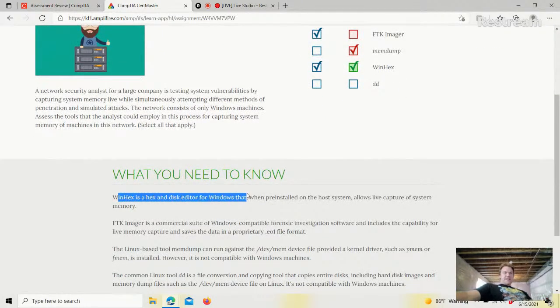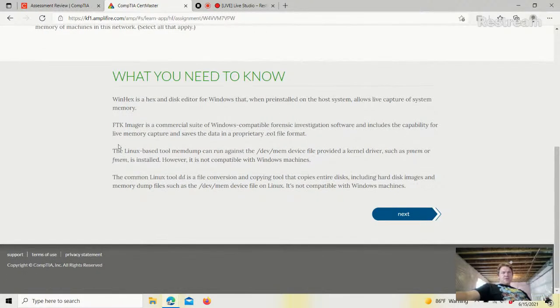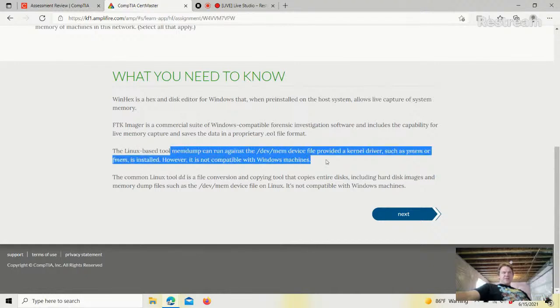WinHex is a hex and disk editor for Windows that, when pre-installed on a host system, allows live capture of system memory. FTK Imager is a commercial suite of Windows-compatible forensic investigation software and includes the capability for live memory capture and saves the data in a proprietary .E01 file format. Linux-based tool memdump can run against the dev-mem device file provided a kernel driver such as pmem or fmem is installed. However, it is not compatible with Windows machines.